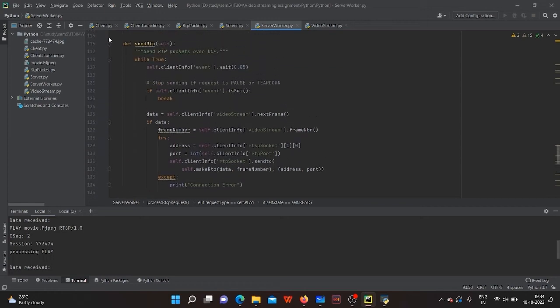So here is the send RTP function. In here, this wait is for that before sending a new RTP packet, wait for 15 milliseconds. And this is that if the pause or teardown request comes, then we will stop sending these RTP packets.